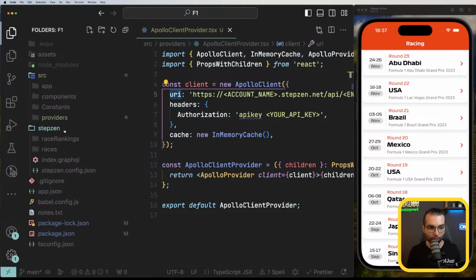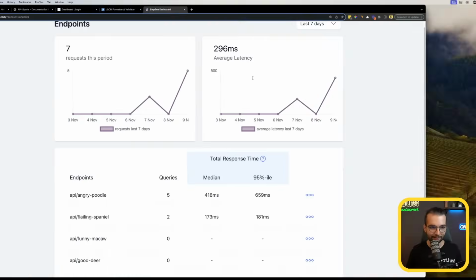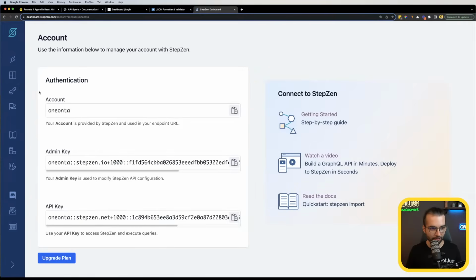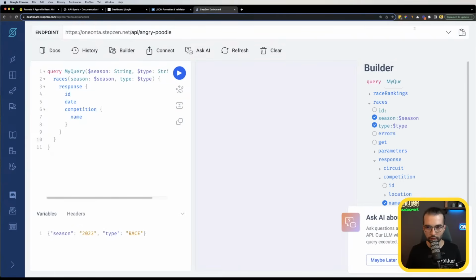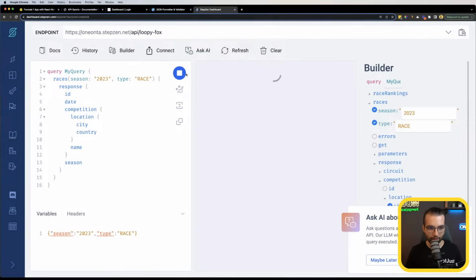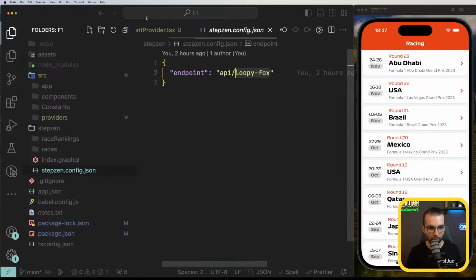If you want to see the name of your endpoint, you can go to the StepZen directory, and here in the StepZen config, you're gonna see, actually, it's a different one. It's Loopy Fox. I was using a different one all this time, but it should be the same. So the one that we are interested in is the name Loopy Fox. So back to our code.